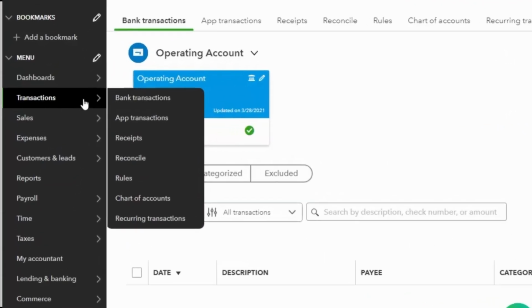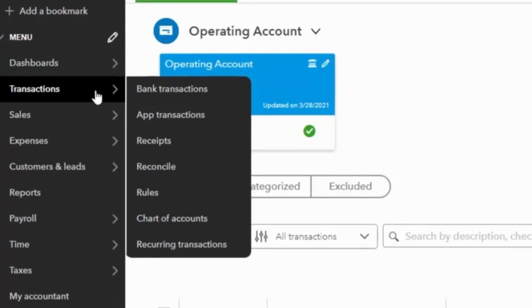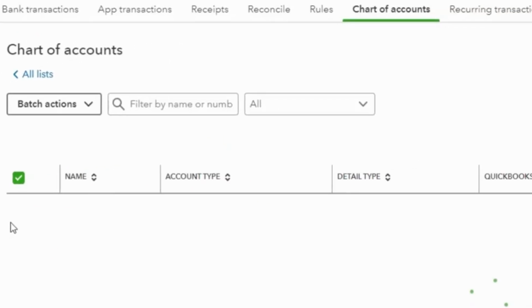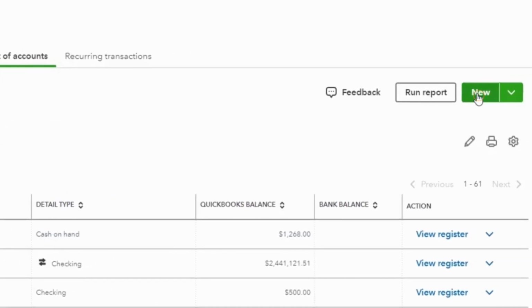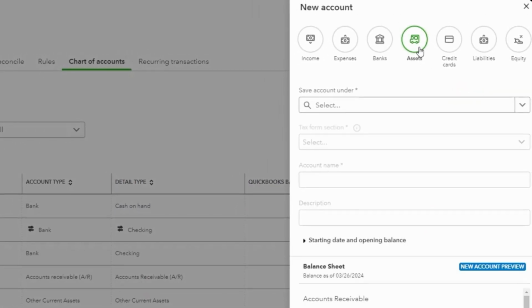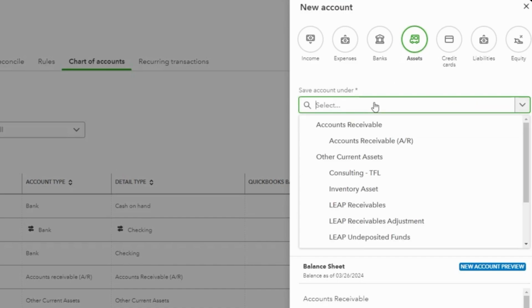In QuickBooks Online, hover over Transactions on the left navigation pane, then click on Chart of Accounts and select New, the green button on the right-hand side of the screen. Set up each account based upon the chart, where the first item in the account type is the account type, and the second item is the detail type.